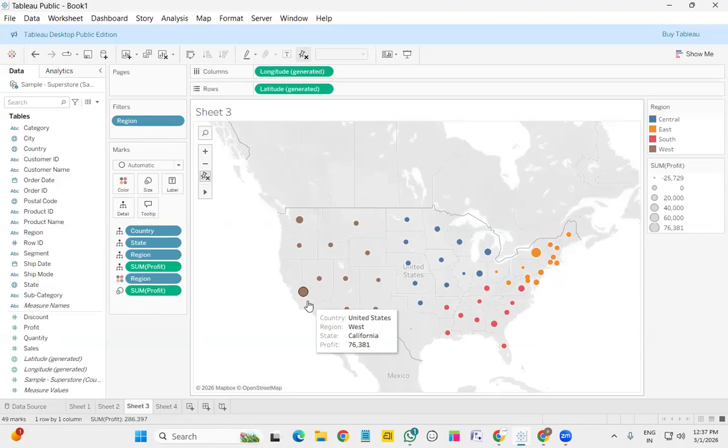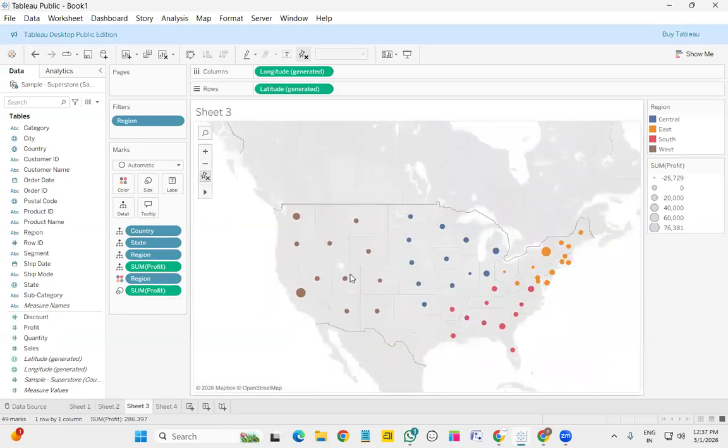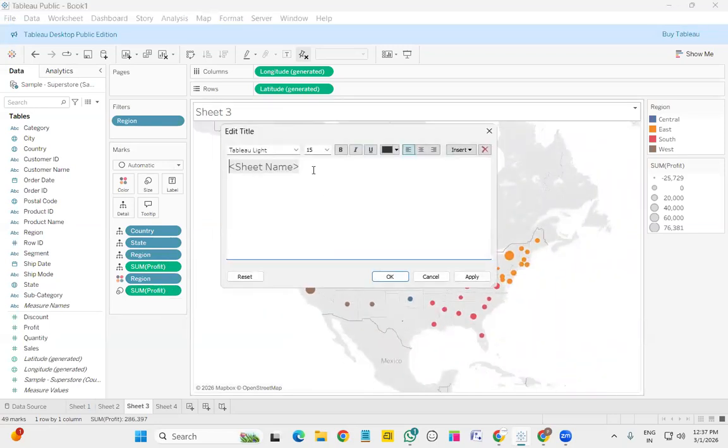That means it represents the profits of that state. If the profits are more, the bubble will be resized larger. When it comes to a smaller one, if the profits are less, then it will resize to a small bubble. So that is what we describe here about the region and the state. Okay, I will name this as sales over country and state. Okay, so apply and okay.